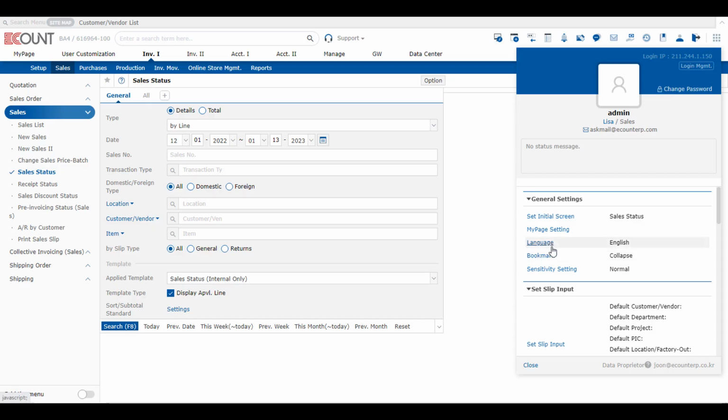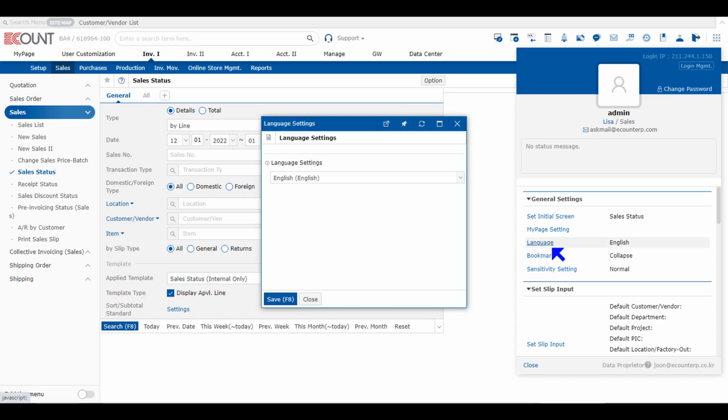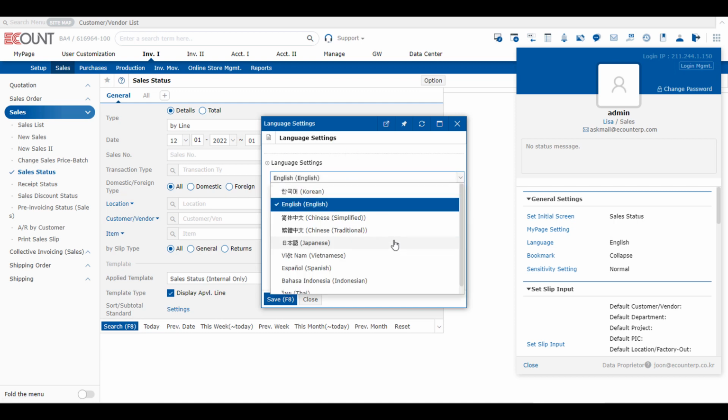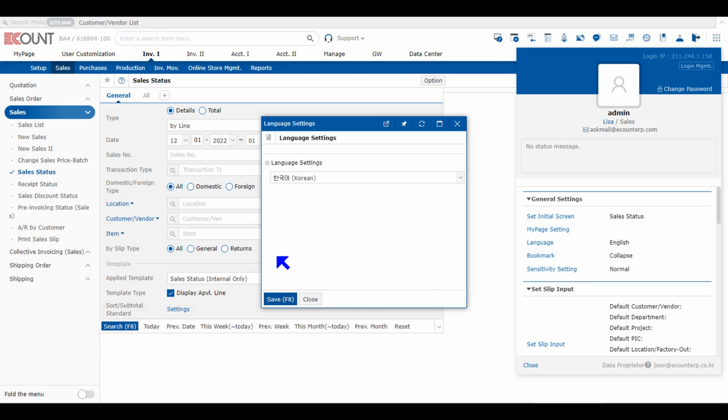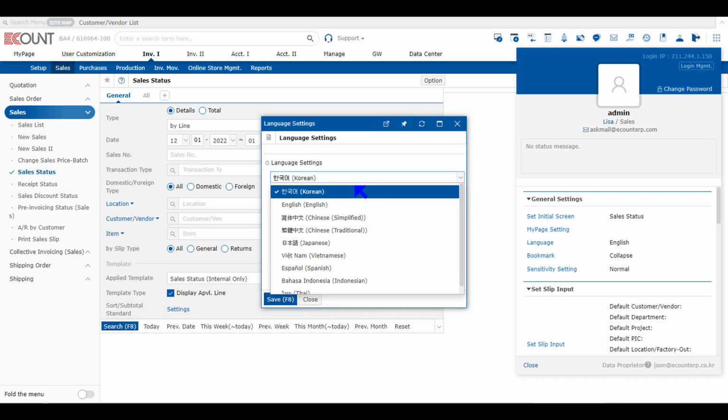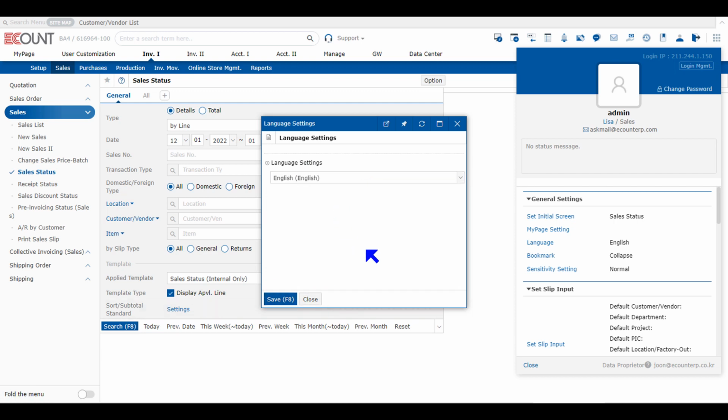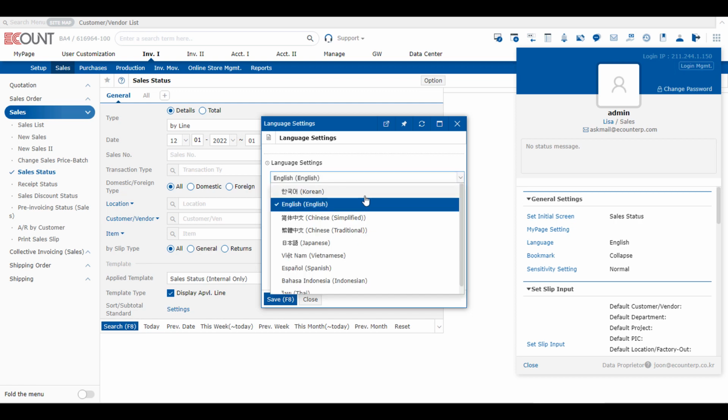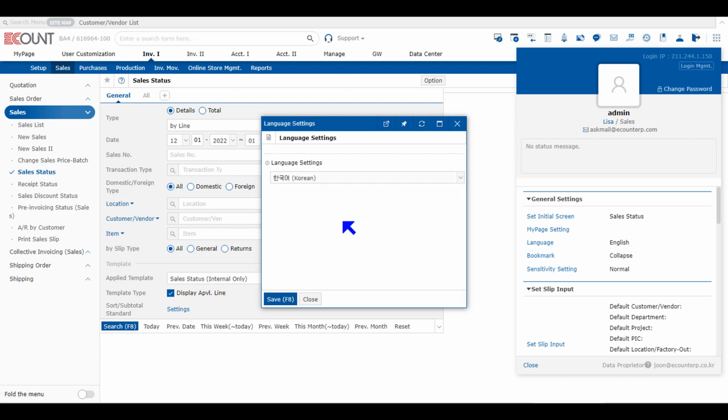And by clicking Language, you can select the user language. For example, if you choose Korean and save, then the screen interface will change to display all data in Korean. So depending on your national language, please choose an appropriate language.